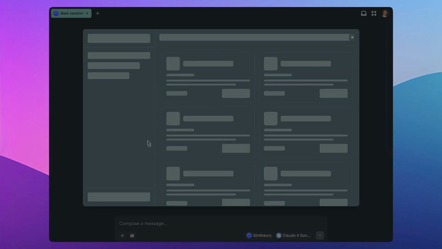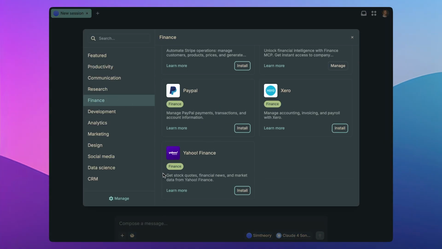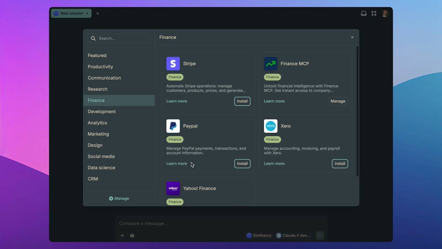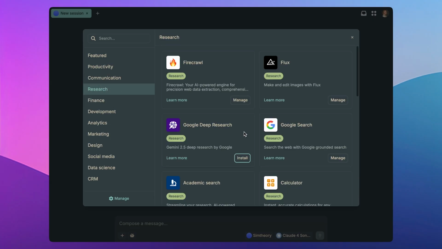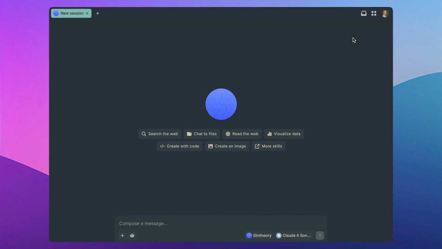But if you wanted to add additional ones, for example, under finance, you might want to use something like Yahoo Finance as well, just to cross-check the information. Or under research, you might want to get, say, government data in the US, so you can install data.gov. It really just depends on what sources you need for your particular research assistant as to what you would configure and install here. So the next thing we need to do is create our specific research assistant.